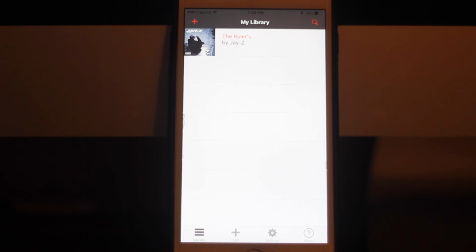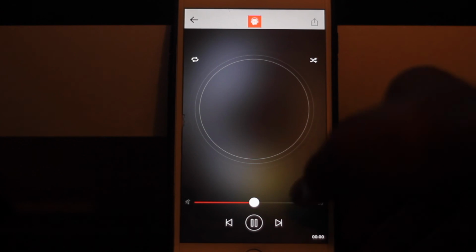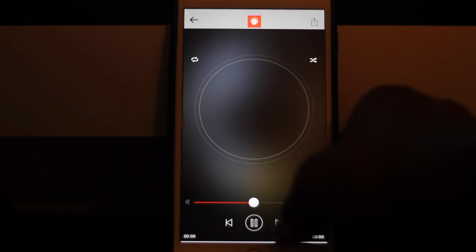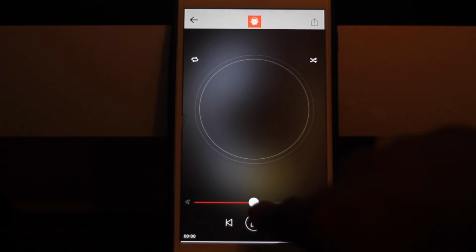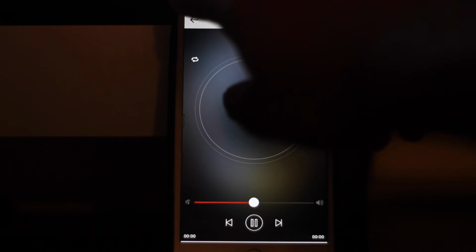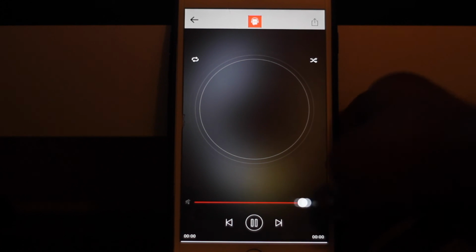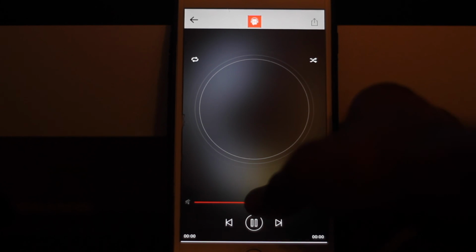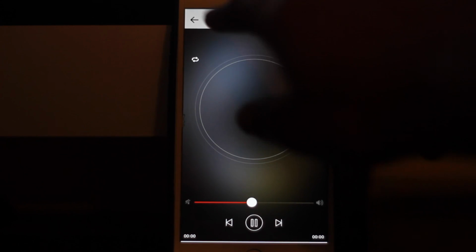Since I'm using it with Audible, I would like the music to start at 50% when it opens. As soon as it opens, I want it to start at 50%. Right now, it's starting at 100%, but it only needs to be at 50%.